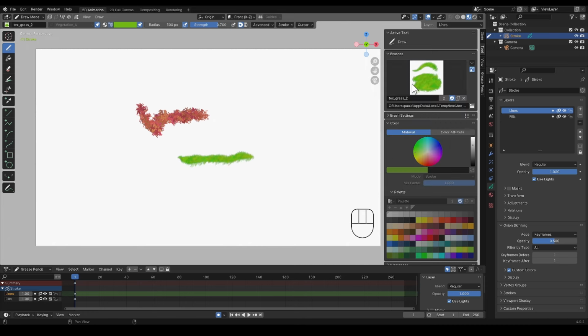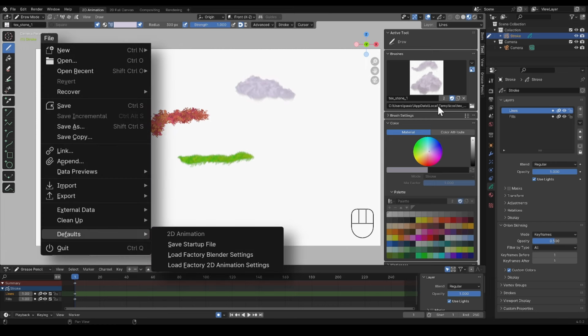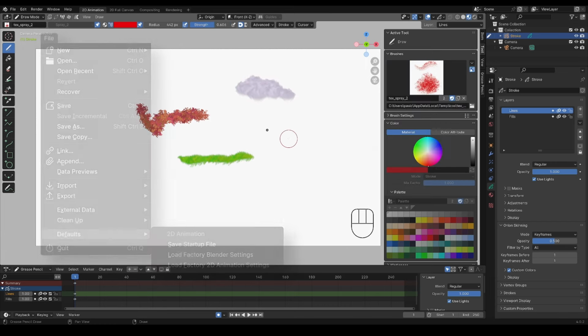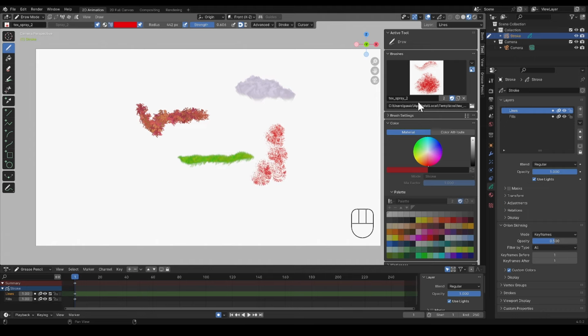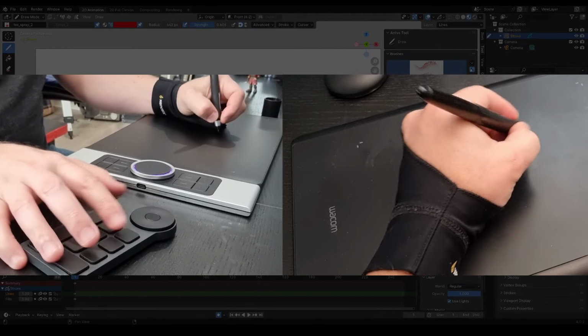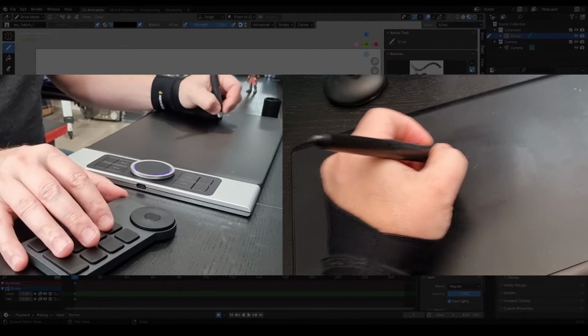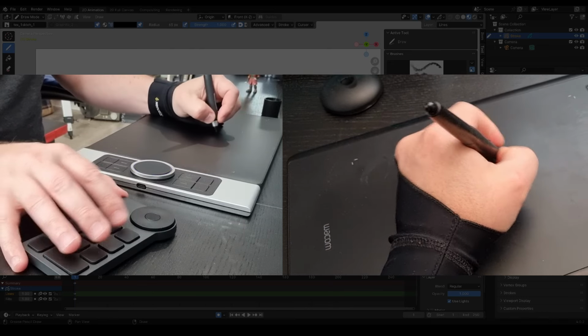If you wish to have them load when you next open your 2D animation preset, don't forget to save the startup file. While you can absolutely use your mouse from here on in, I highly recommend that you work with some form of drawing tablet.